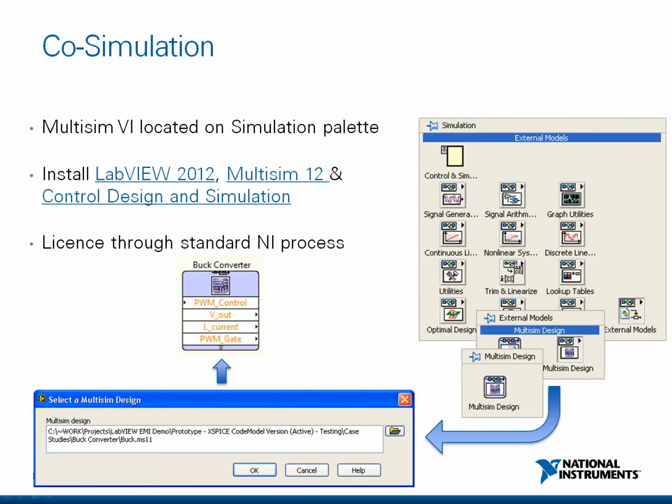Now, how do we do co-simulation in LabVIEW? We do co-simulation using the Control Design and Simulation palette. The Multisim GUI is located within the simulation palette itself. You use something called a Control and Simulation Loop, where you can place the Multisim controls and Multisim design tool, choose the particular Multisim file, and then interact with it.